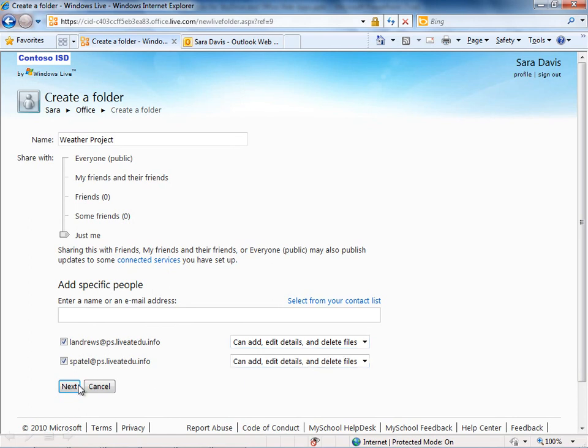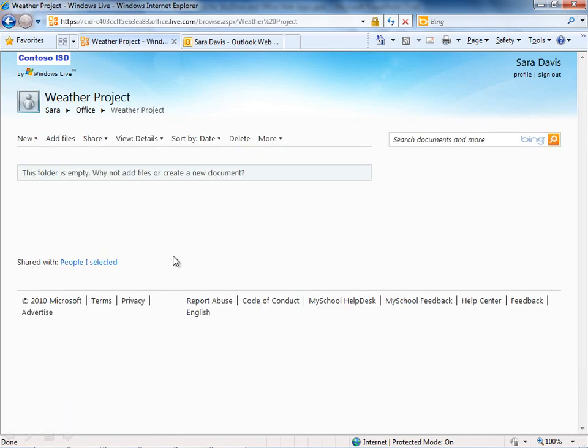Keep in mind, if you click Next here, that'll go ahead and apply those permissions. Any permissions that you apply to a folder carry downstream. So it's always that top level, that root level folder, where the permissions are going to apply. So the three people that have permission to this folder are going to have permission to all the documents and all the other folders that I create within this Weather Project folder.